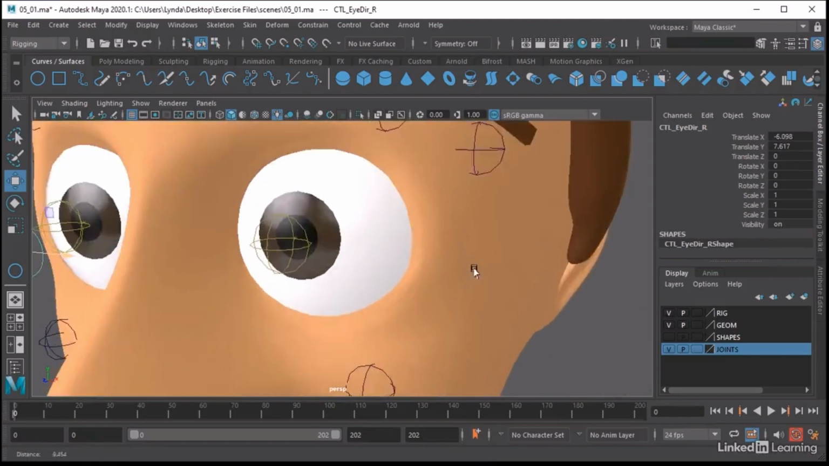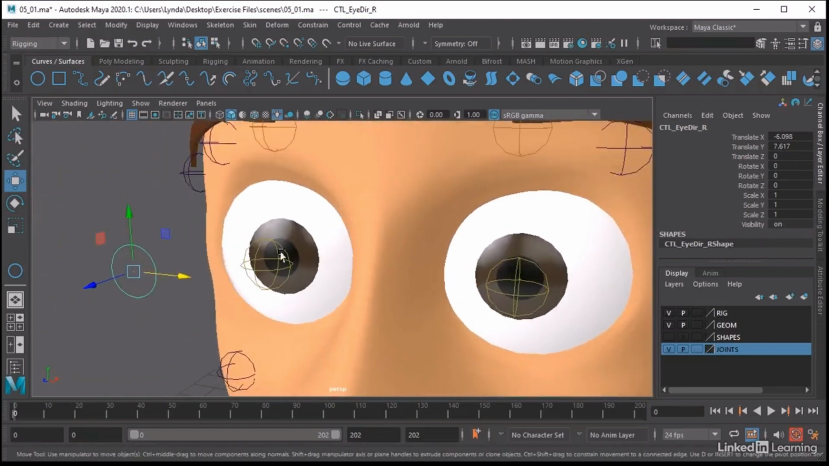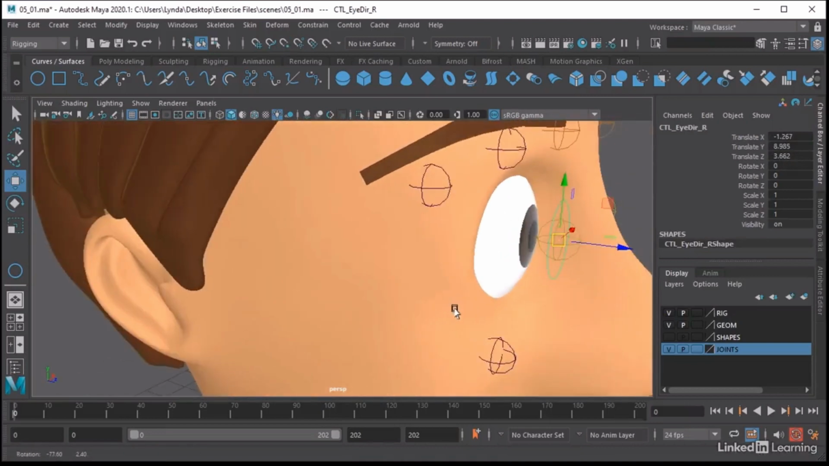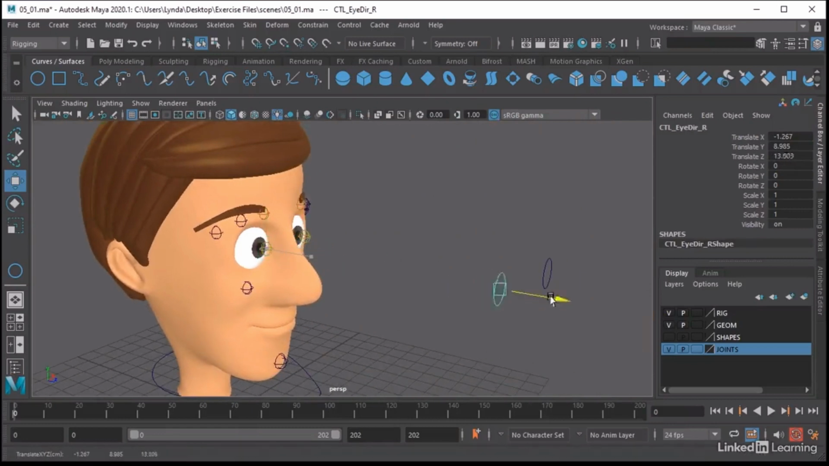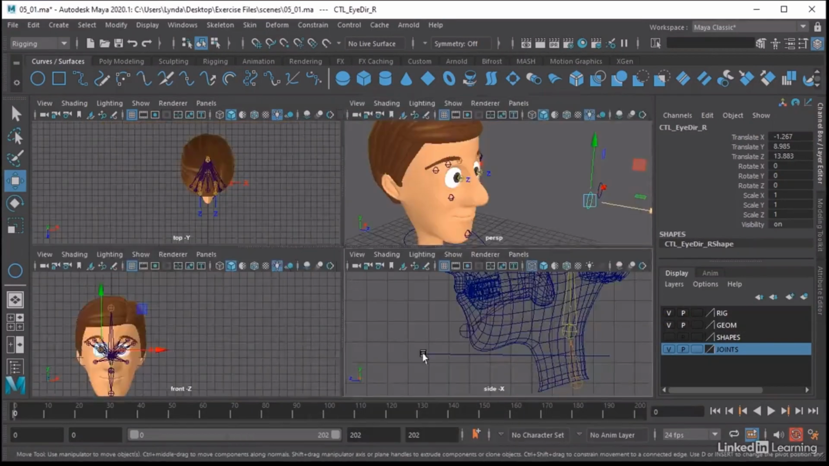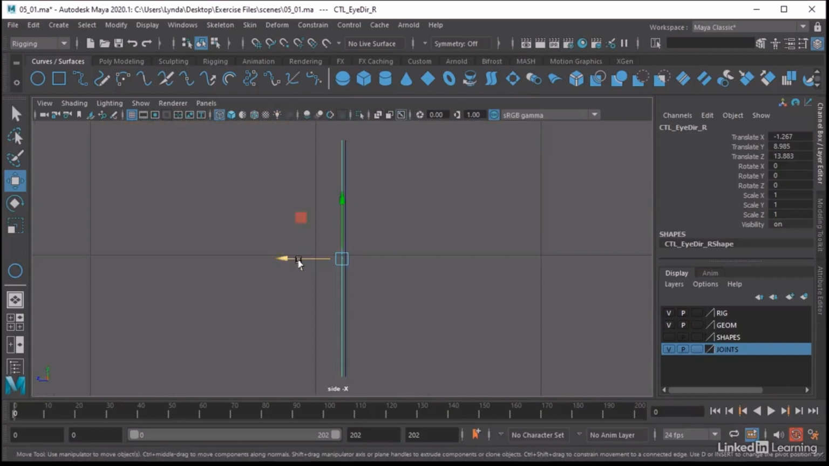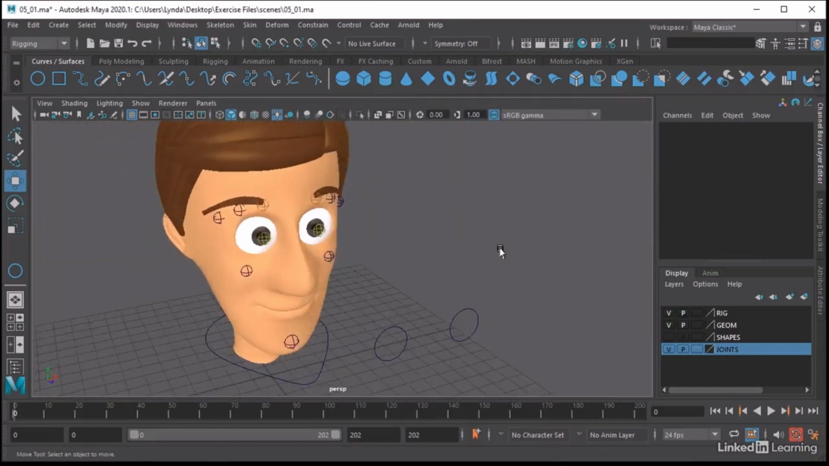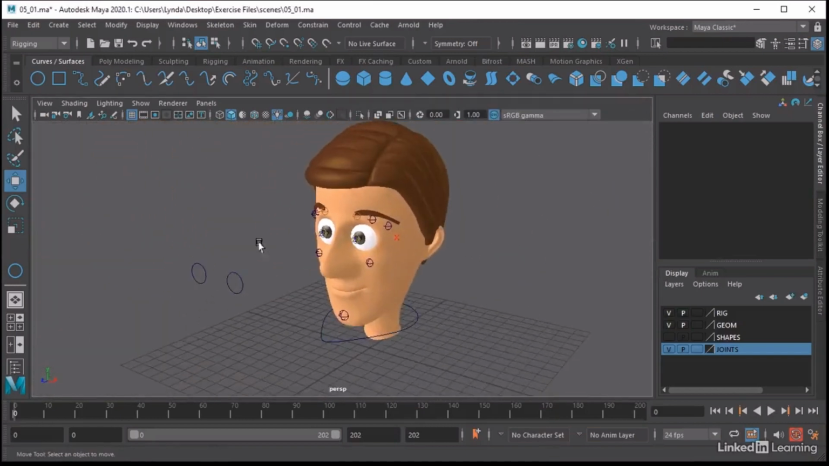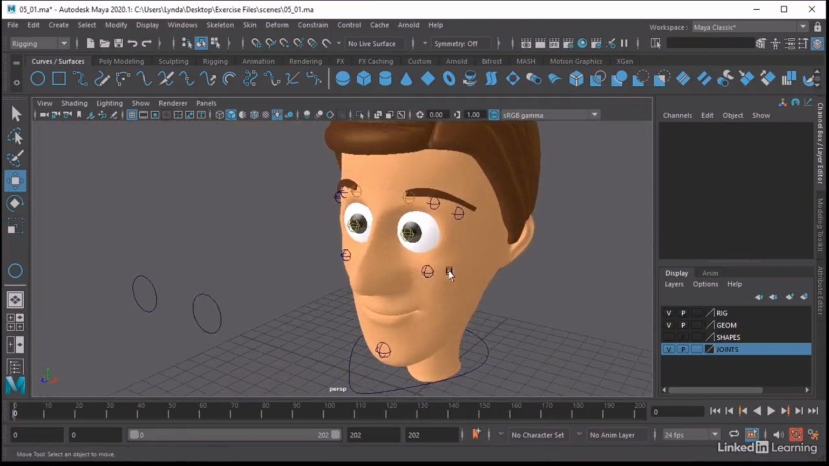So I'm going to take my right control and again move it and snap it to that joint, and then just move it straight out along Z. And then I'm going to align them by eye here in the side view. So now these are pretty much aligned. And all we have to do now is make the eyes point at them.